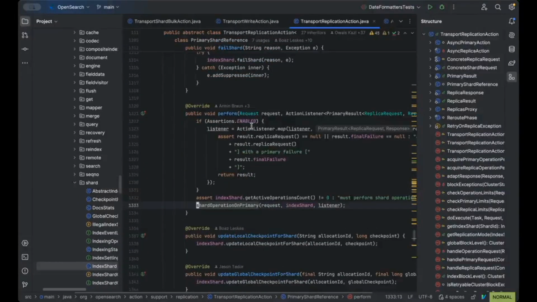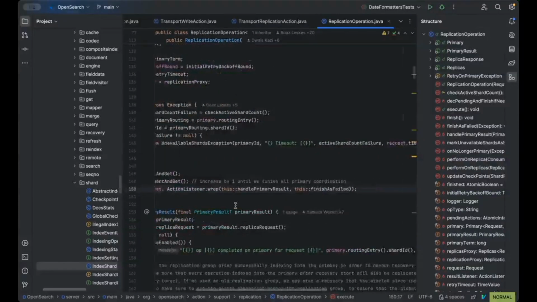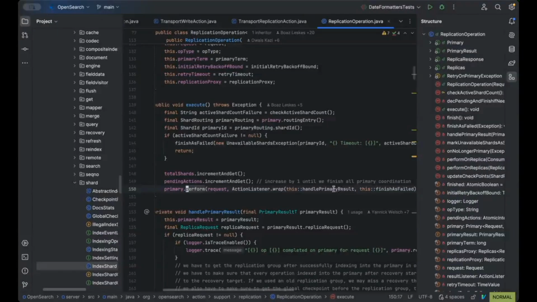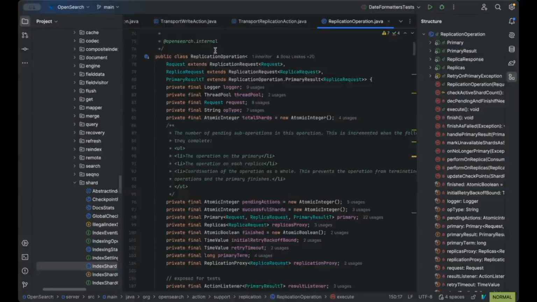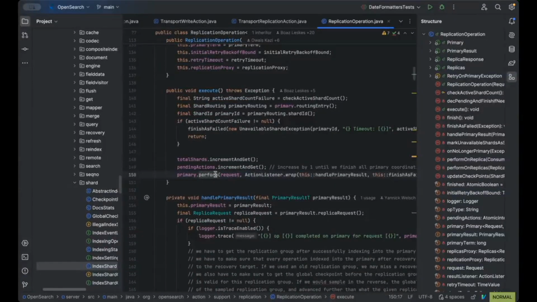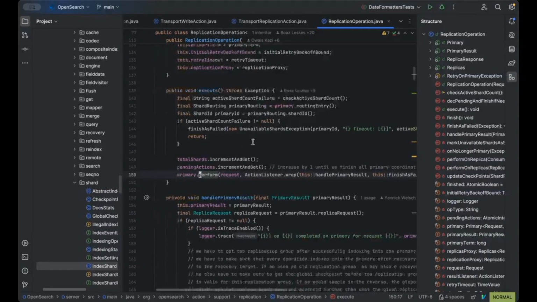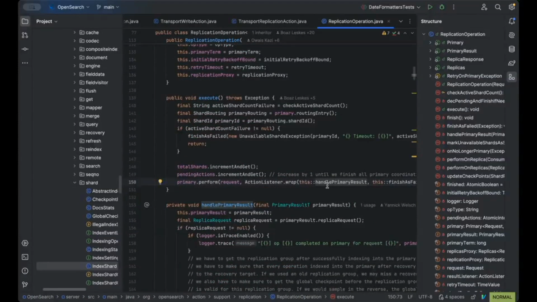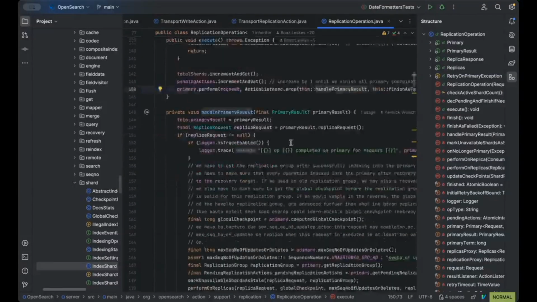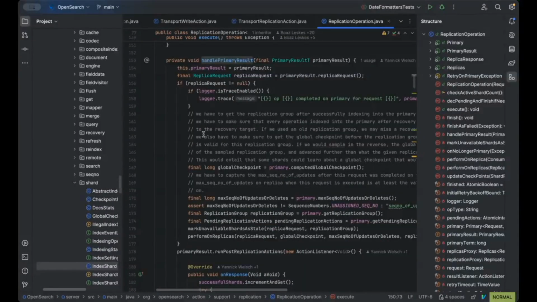So here's the primary shard reference where we've got its perform, and we've got the replication operation. We say primary.perform and note that we wrap the action listener, right? This is because we're passing in a listener and we are wrapping the handle primary result. The handle primary result presumably will call back to the real listener. Here's the results listener. Because we were successful with our indexing, we end up calling handle primary result. This is the success listener and this is the failure listener.